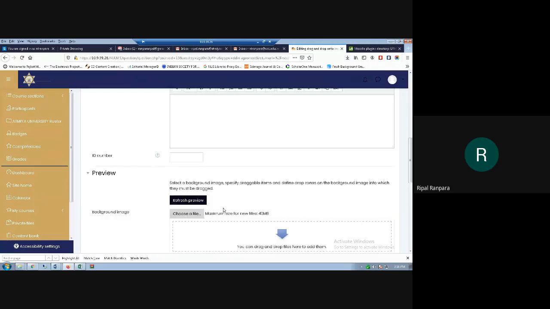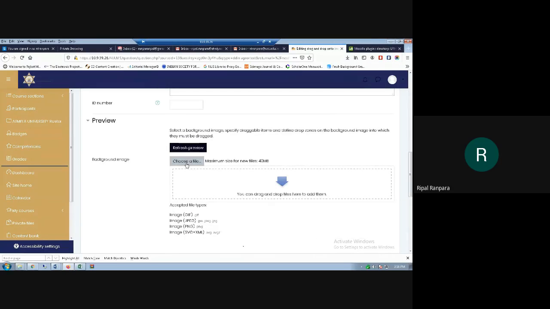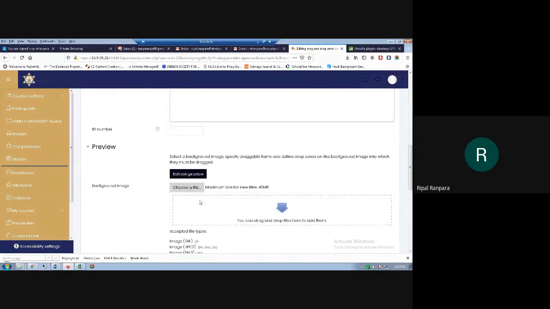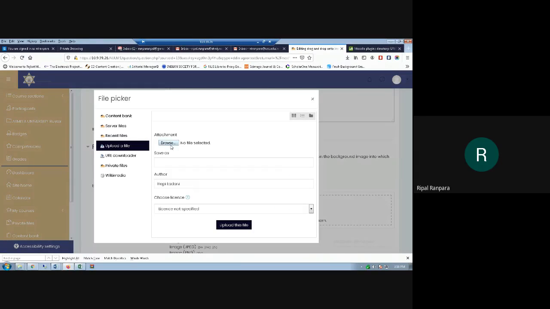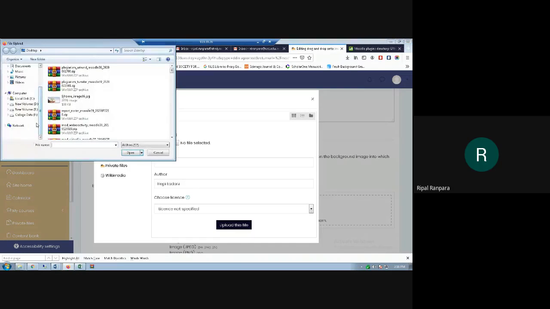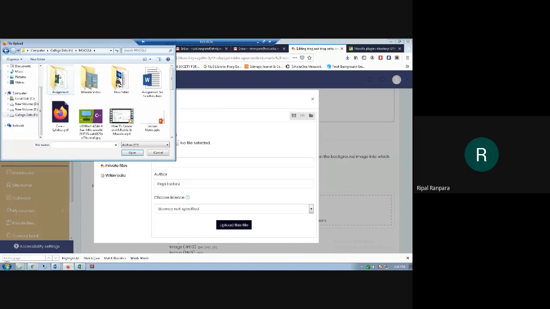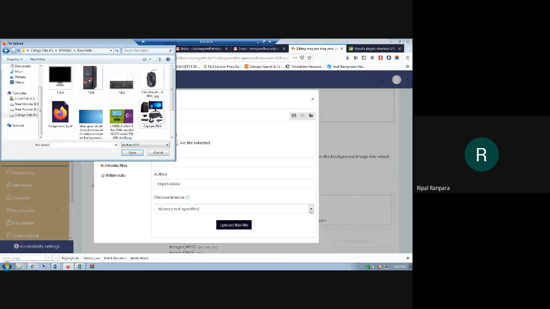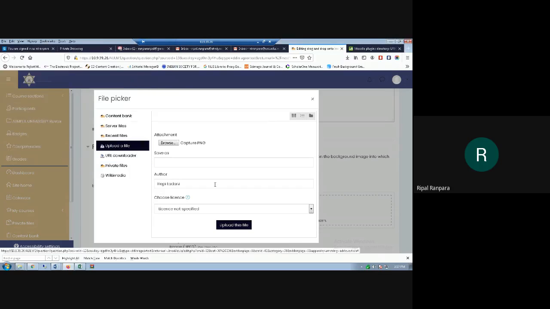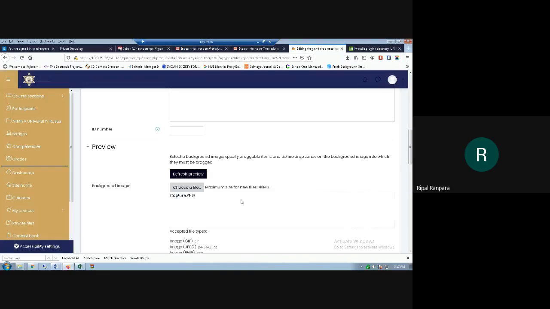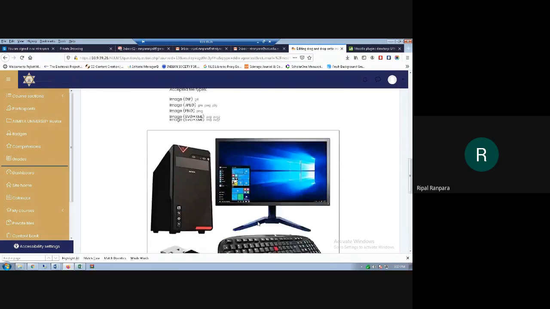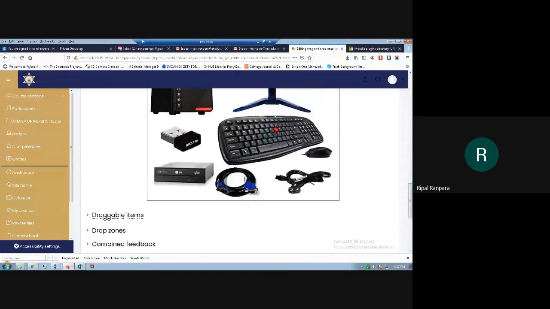Now what I need to do is upload a background image. Let me select this, and let us say I am uploading one of the images like this. Students have to identify each and every part of this image. As you can see, this is my image here.